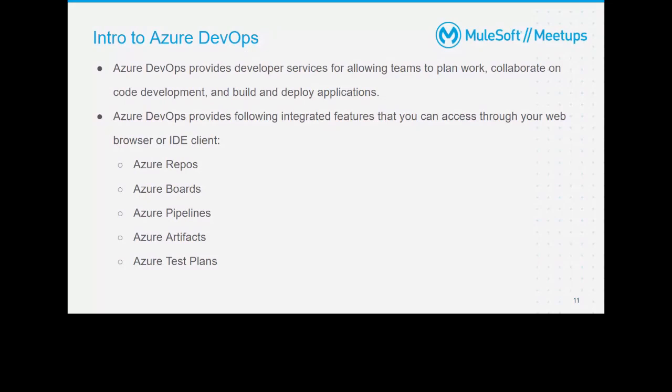Then there is Azure Artifacts, where you can store any of the dependencies which you may require in future. Any of your testing part, right? What is the code coverage? If you want to automate the test process, you can do it in Azure Test Plans.